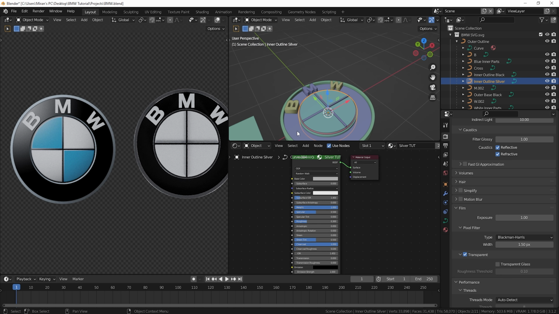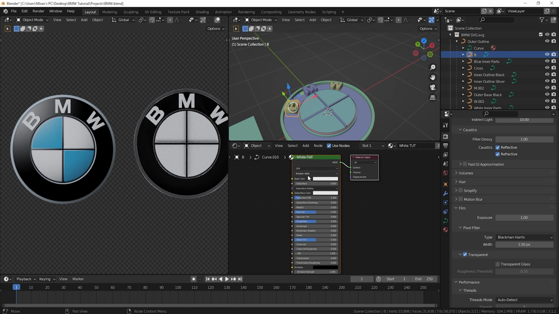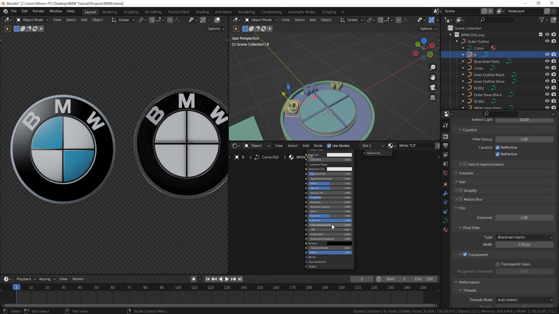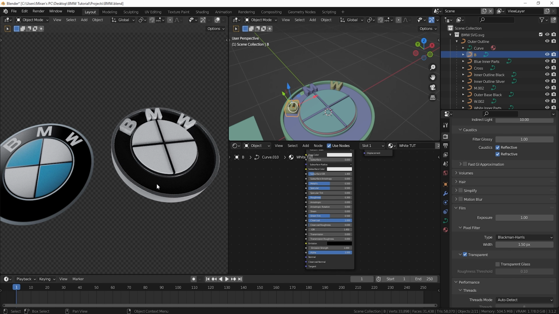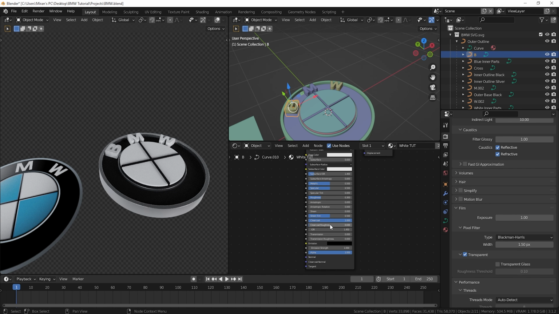Now we'll do the letters and the white parts. So we'll select one of these letters and we'll choose one of these pre-existing materials. We'll do white tut, use nodes, make sure it's set to white. We'll do 0.5 metallic, a roughness of 0.3, and increase the clear coat to 1. The clear coat value kind of mimics car paint, so it kind of adds another layer of reflectivity. But don't take my word for it, please look online to see exactly what the clear coat does.